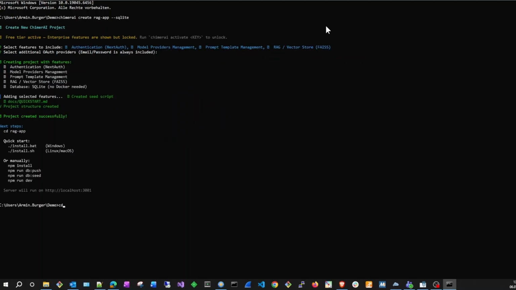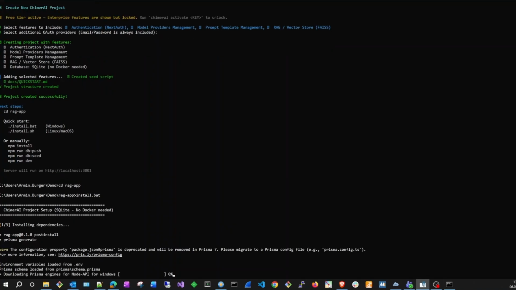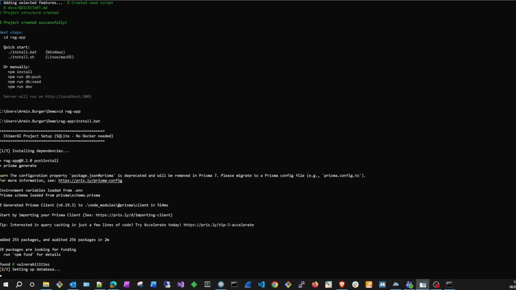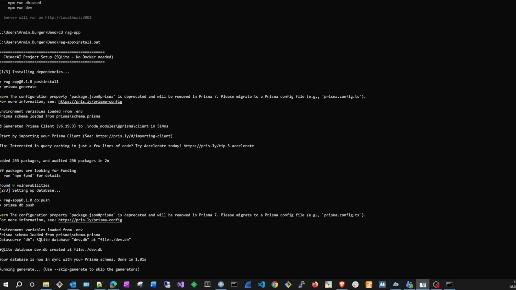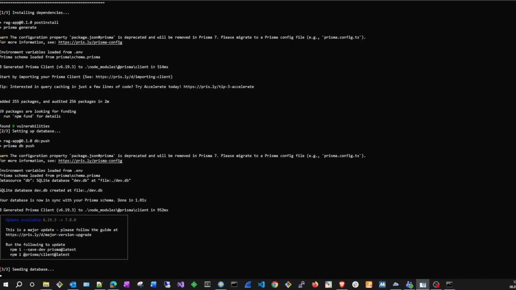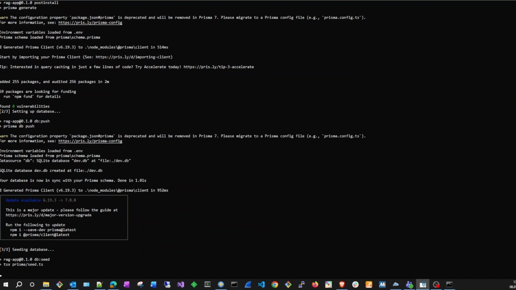Once the project has been created, navigate into the application directory. Now run the installation script. This script installs all required dependencies and initializes the database. Depending on your machine and internet connection, this process may take a few minutes.